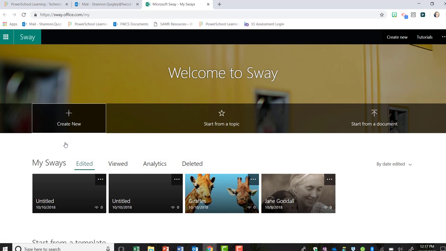Once you click on Sway, this will take you to your Sway homepage, and there are different ways that you can create a Sway. So you can start new, which is kind of like a blank slate, a brand new project. You could start from a topic, which is if you type in your topic, such as giraffes, then Sway is going to automatically pull content and an outline that they think might be helpful for you to follow when you're creating a presentation. Or you can start from a document that you might already have some content in, like a PowerPoint or a Word, and you can adapt it from that.